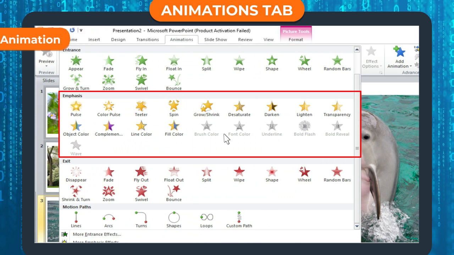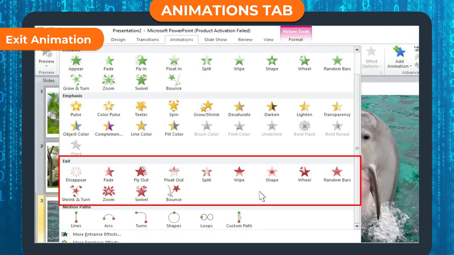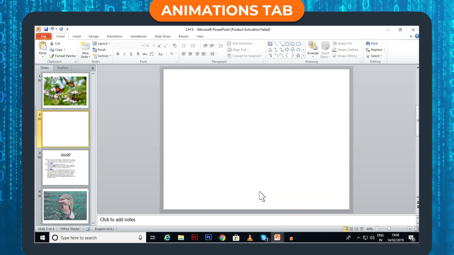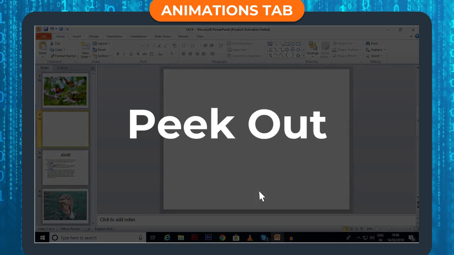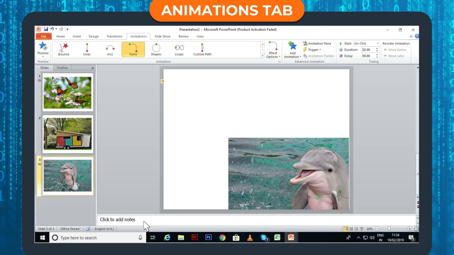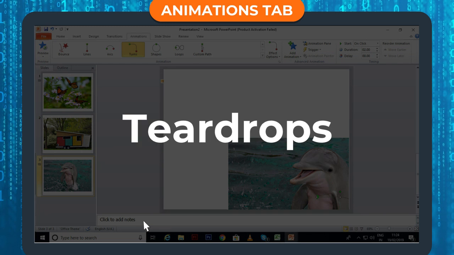Emphasis animation. The main purpose of using this effect is to get the attention of the audience by creating effects like change in font, resizing the text in a presentation. Exit animation. The purpose of this effect is that it provides different ways in which an object disappears from the slide. Some of these effects are erase, peek out, spiral out, etc. Motion paths. The motion paths effect is very useful in a slideshow, as it determines the path which the slide objects will follow. There are many path types like rectangular, circular, spirals, teardrops, etc.